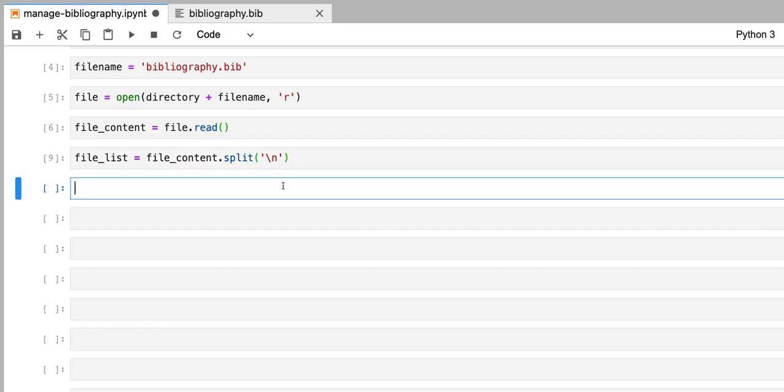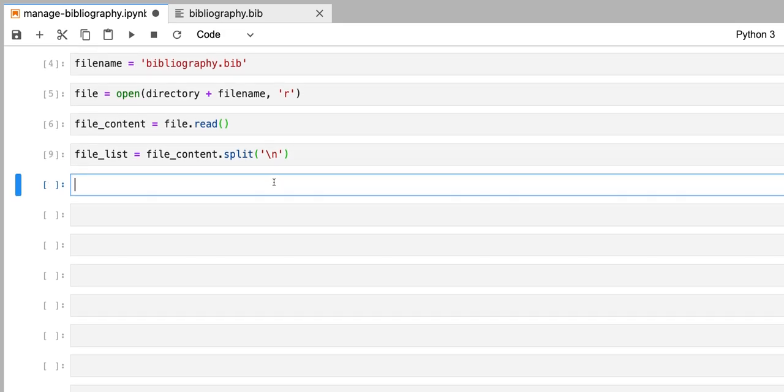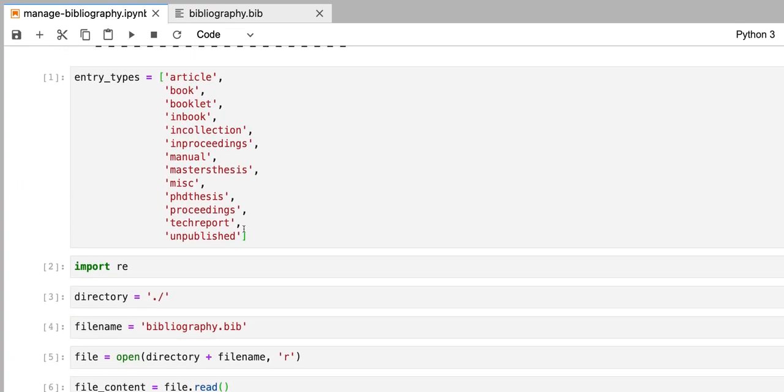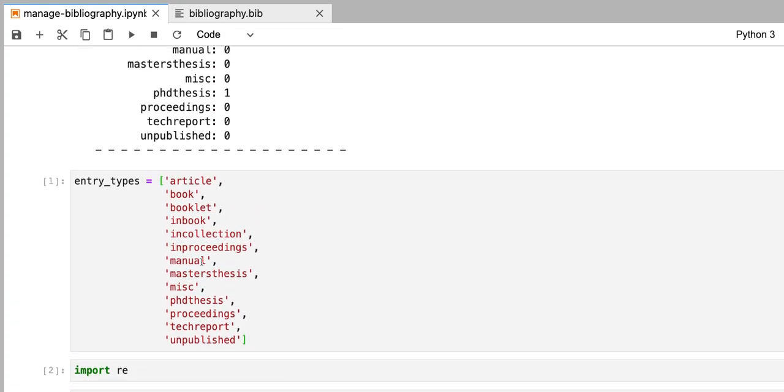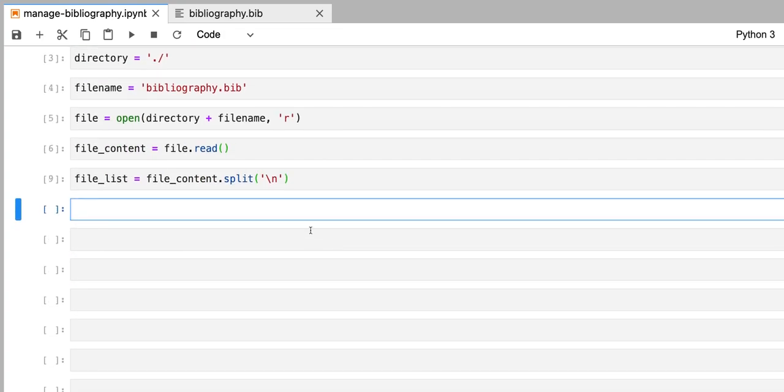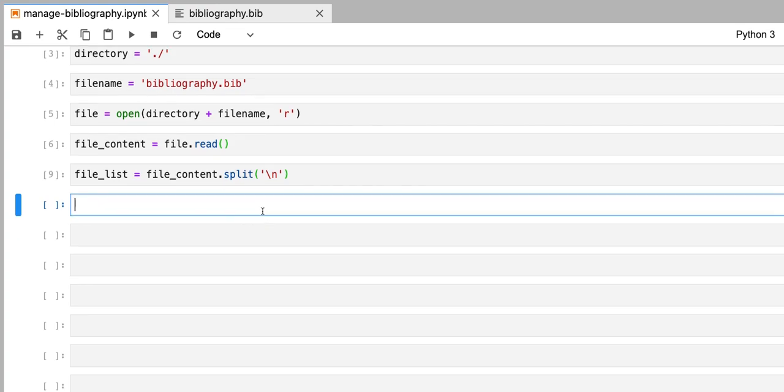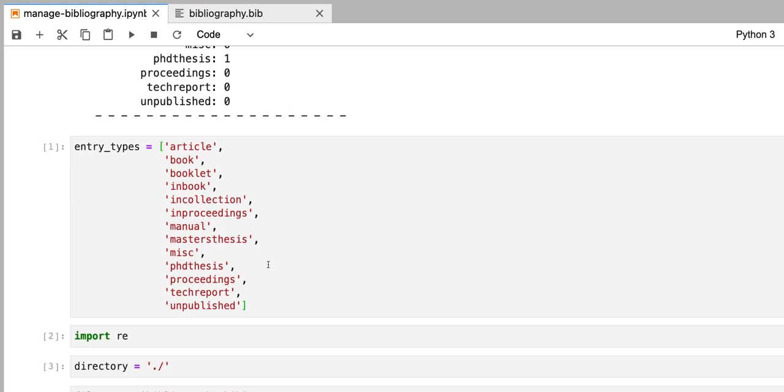So now we're going to look inside of those rows in that file list, and we're going to look for these particular entry types. And if we encounter one of those entry types, we're going to be increasing some counter that counts how many of these we have. So the first thing that's going to be useful in this exercise is we're going to create a dictionary that stores those counts of the entry types occurrences.